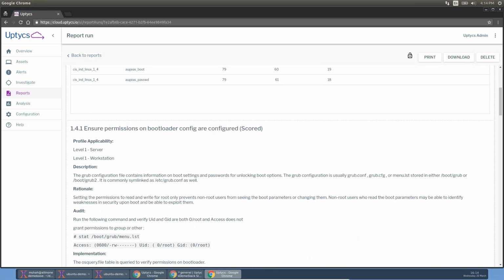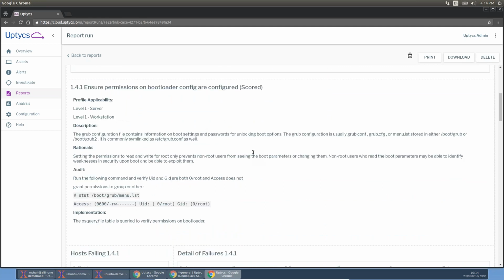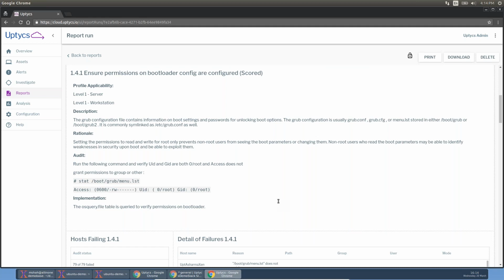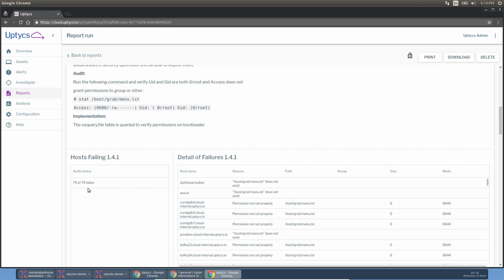The first check, for example, from the CIS benchmark is to ensure permissions on bootloader config are configured properly, right? Now, CIS, for those of you who are familiar with it or not familiar with it, it's very prescriptive. It tells you exactly how to check for that. It tells you, in order to check for permissions on bootloader config, first you do a stat command, make sure that this file, boot grub menu.lst exists. And if it does, make sure the permissions are set to 600 with user ID and group ID set to 0, right? In my case, I can see that all 79 machines failed.